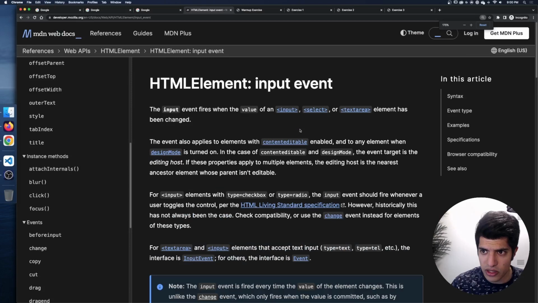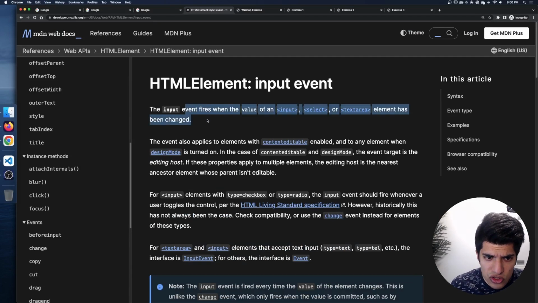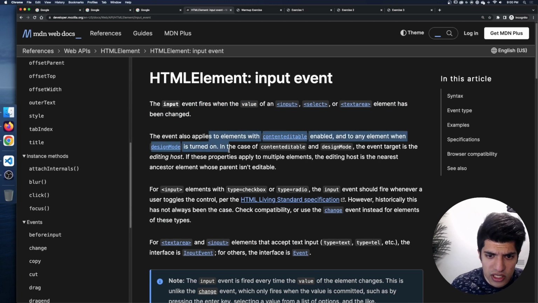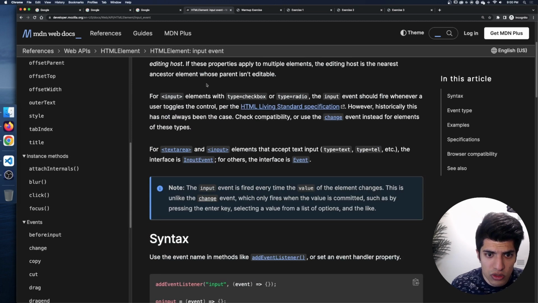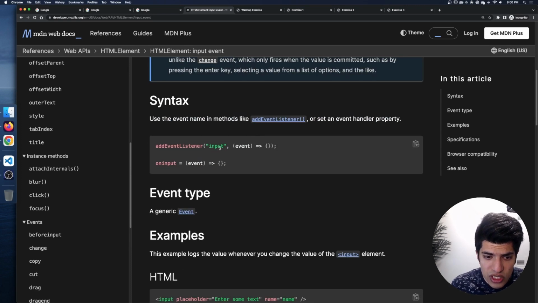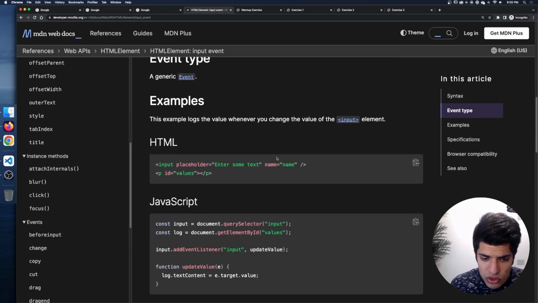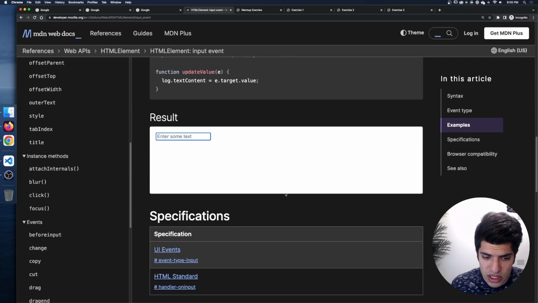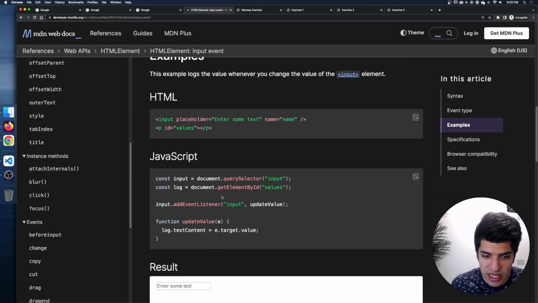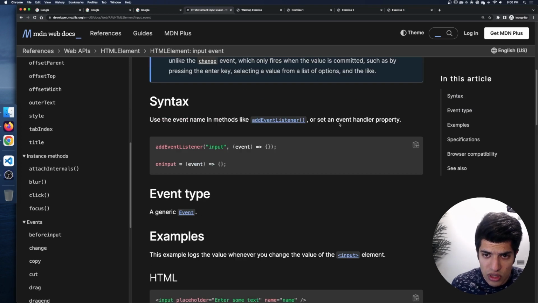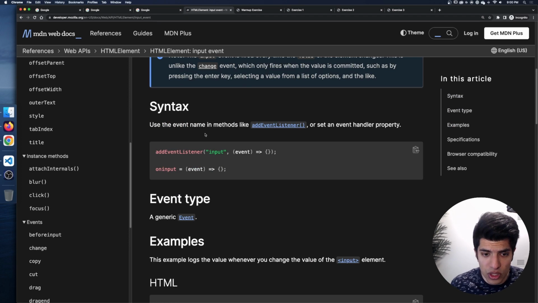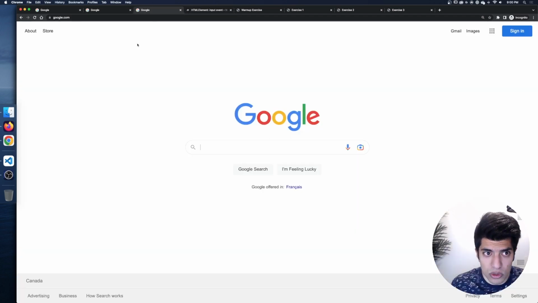I'm going to zoom in a little bit here. Input event values, input element has been changed. Okay. Applies to elements with content editable. Not really sure what that's going on about. Input elements with checkbox or radio should fire whenever you toggle. Okay. So there's an input event. So that's interesting. I also know from previous experience that there's a text event as well. So let's see if we can look at that. But maybe we can start with the input event, but we'll take a look at that.